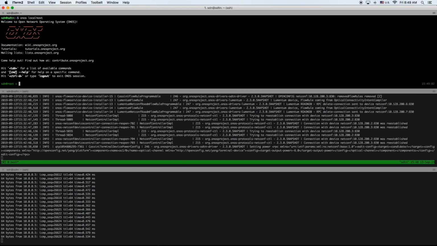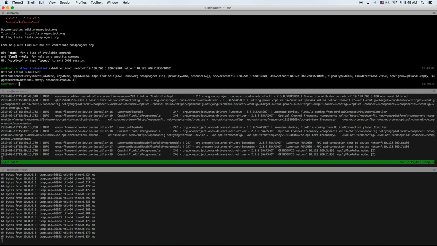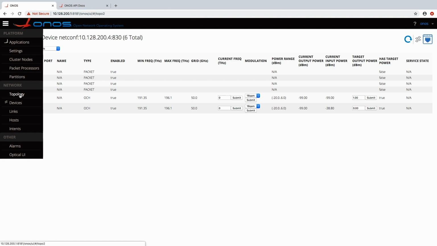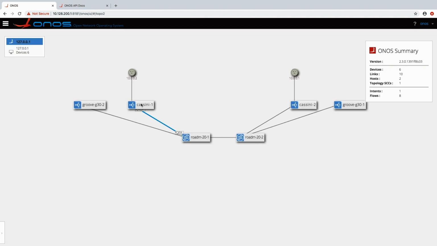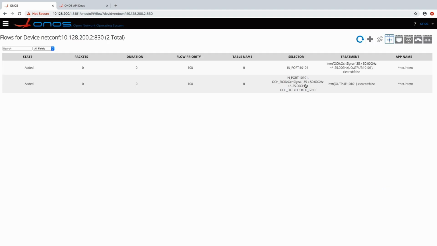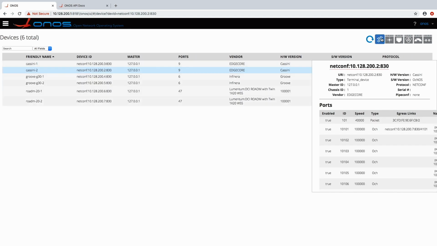So now we are going to provision an end-to-end connectivity between the two Cassini devices and the Lumentum ROADMs. That is done by asking ONOS for a bidirectional intent. What it did was provision from the line side of the Cassini across this ROADM to the other ROADM to the second Cassini, and now we can see that each device along this path, in the case Cassini 2, has two configurations for the bidirectional intent on the -35 grid.